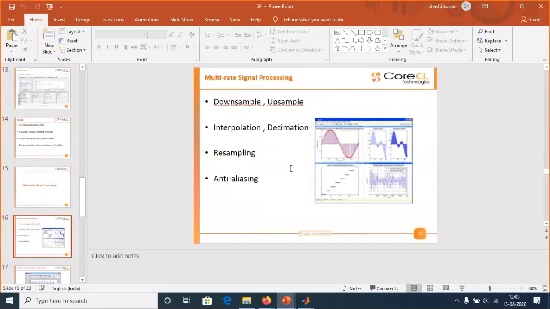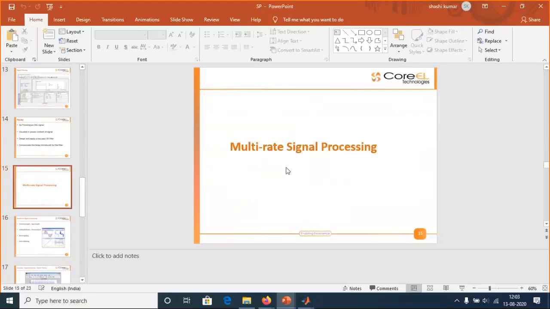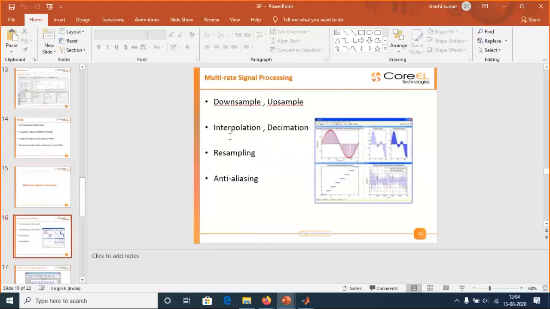Multi-rate means that in a single system you have multiple sections with different signal speeds. Suppose you have two analog to digital converters sampling two different signals at two different frequencies. You can model these types of systems in MATLAB and Simulink. You can also convert an existing signal to a different sampling frequency, so that you can upsample or downsample the signal. You can use interpolation and decimation to carry out these processes.